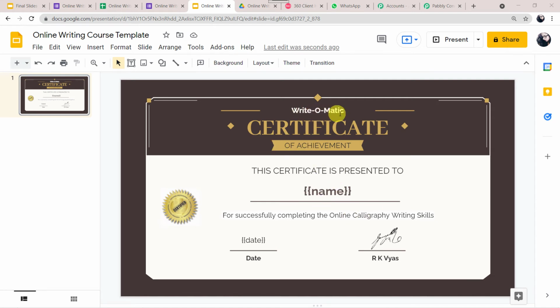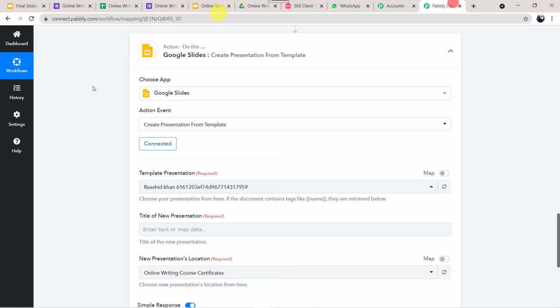The certificate says Certificate of Achievement. This certificate is presented to. Here the name of the student is going to reflect, for successfully completing the online calligraphy writing skills. Here the date is going to reflect, and here the signature is there. So now I want that using this particular template, a certificate should be generated automatically. So let's select this template, online writing course template, in my Pabbly Connect.